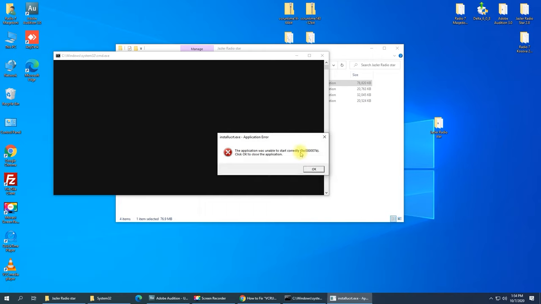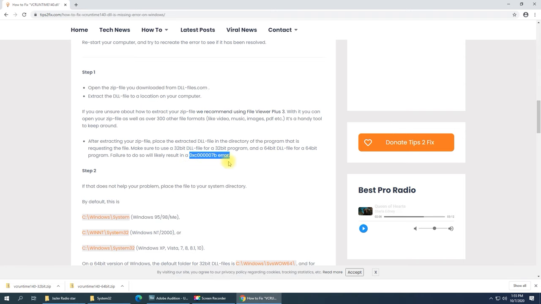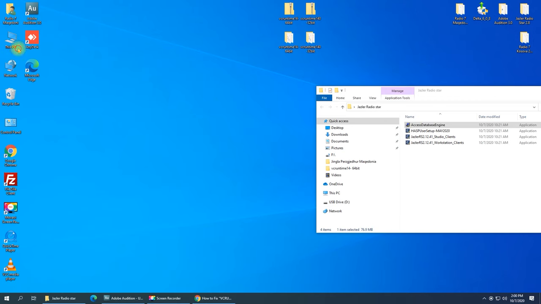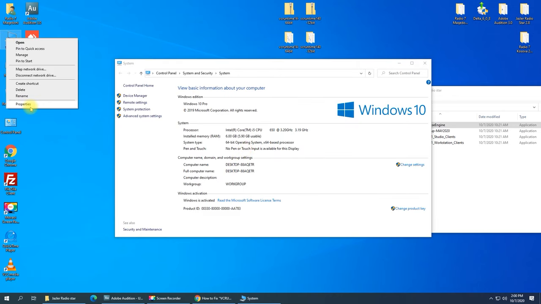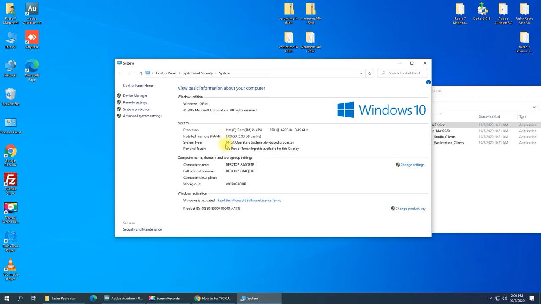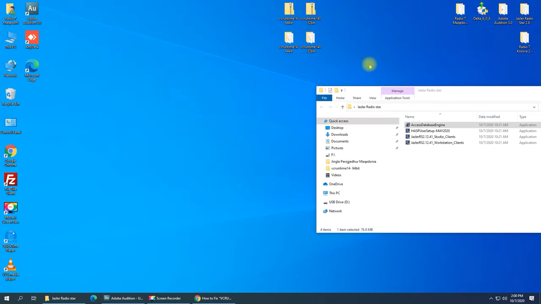If you face this error, make sure your program is 32 or 64 bits. So what we have to do, we have to see what kind of system we have. Let's go to My PC and click Properties. If your PC is a 64-bit operating system, this is your system type. Okay, let's go now and follow me on the next step.